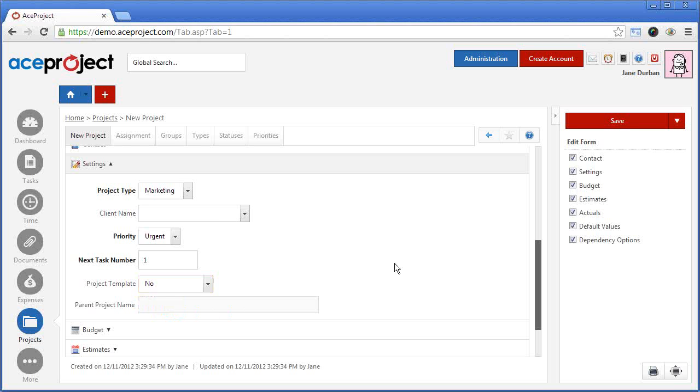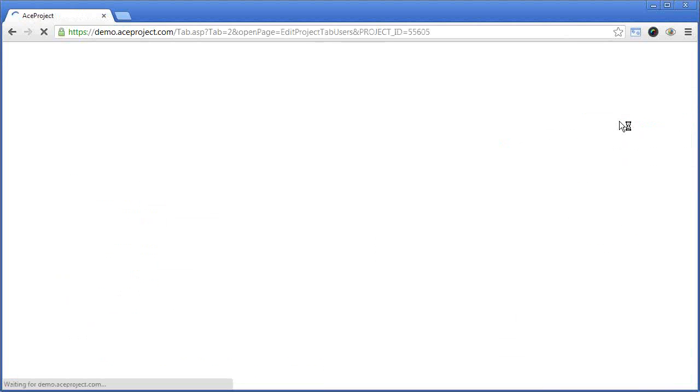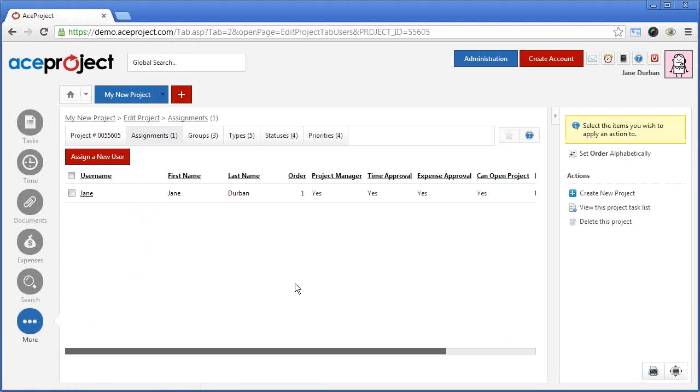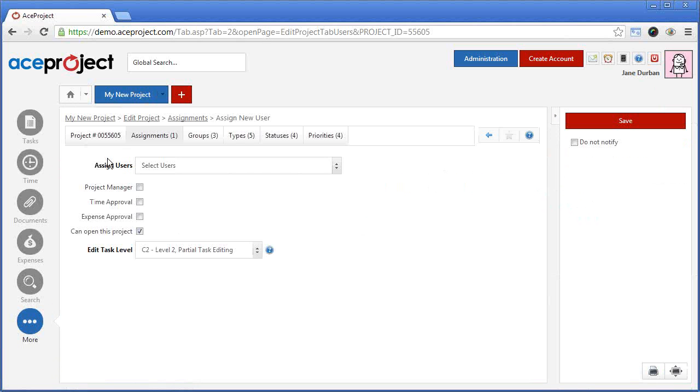So once you're done with this portion of the new project screen, you'll want to click on Save. Now, AceProject will automatically show you the assignments page for the project next. AceProject streamlines the process. So as you may see right now, the only user assigned to that project is the user that created the project, which is Jane. But you'll then want to add other collaborators on the project. So I'll click on Assign a New User.